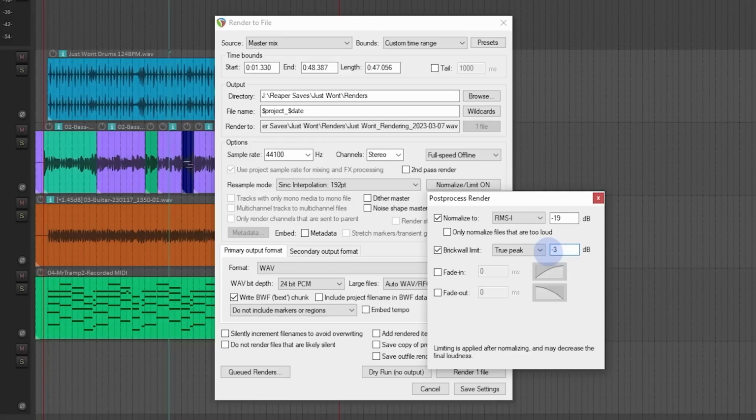So for Audible, it's actually -3. Typically for things like YouTube, Spotify, and Netflix, this will be something like -1 true peak. And then finally, you can add a fade in and fade out to your project if you need to.